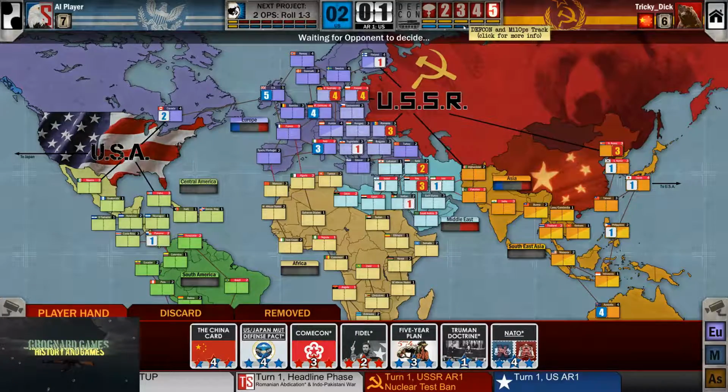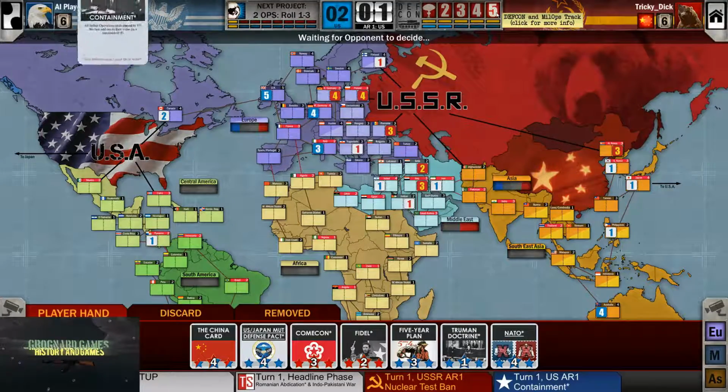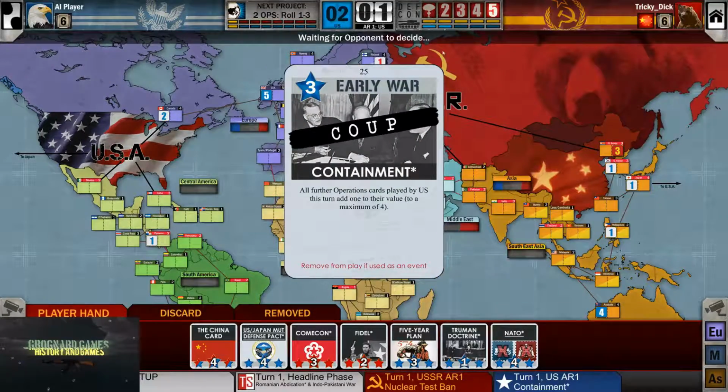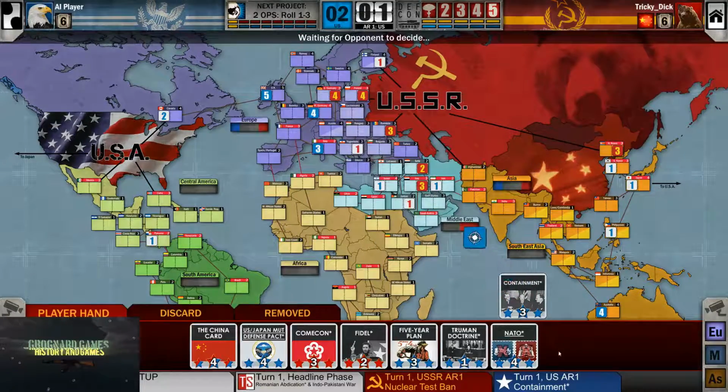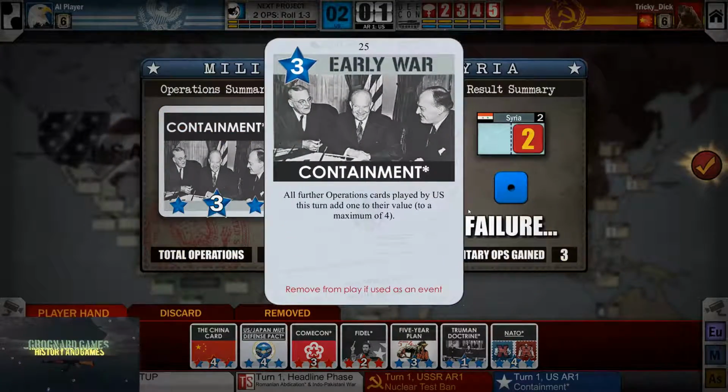Military ops track right here. I need 5 military ops because DEF CON is at 5. So we're going to see what he does. He's going to coup. Excuse me. Sorry, I'm battling a cold.